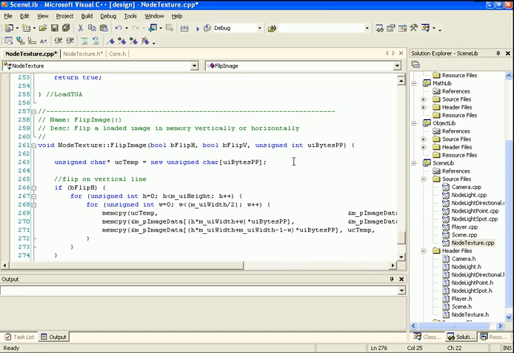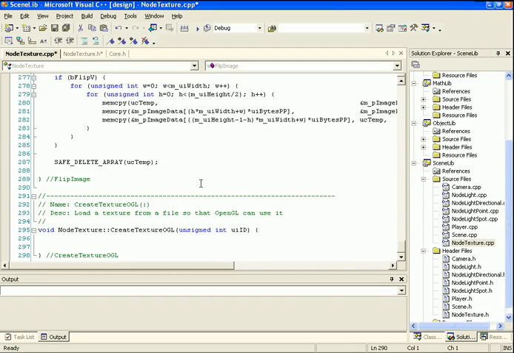Okay, we only have one last function to take care of. The last member function, create texture OpenGL, I'm going to leave blank for now because if I were to show you what happens inside here, you might get a little confused because we didn't talk about the scene yet. So in the next VMK, when I talk about how to change the scene class, we'll come back here and write this create texture OpenGL.